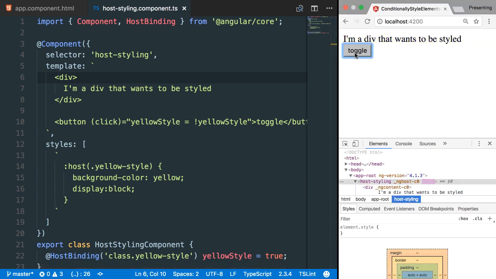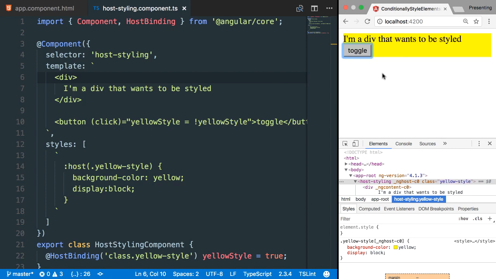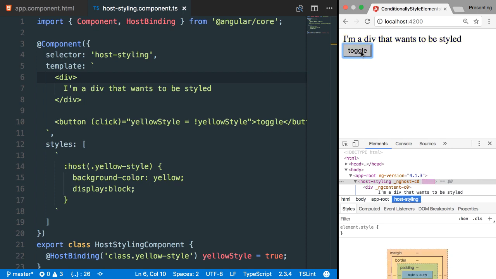And now as you can see, we can switch the style on and off, and you can also see how it gets added or removed on our host element.